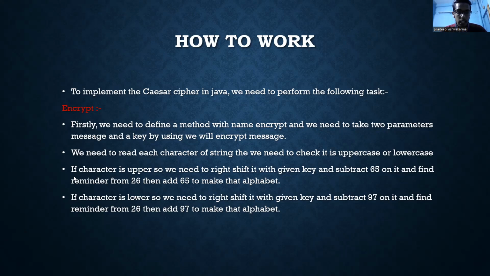I check the alphabet. If the character is upper, we need to right shift, which means we add the given key, subtract 65, and find the remainder from 26, then add 65 on it. Because when we find the remainder from 26, it will make an unknown character, not an alphabet. So whenever we need to make an alphabet, we need to add 65 on it.